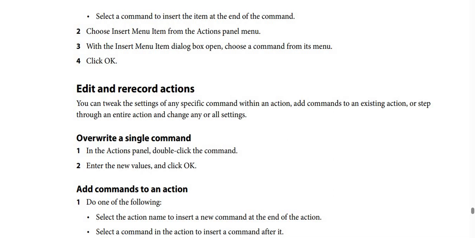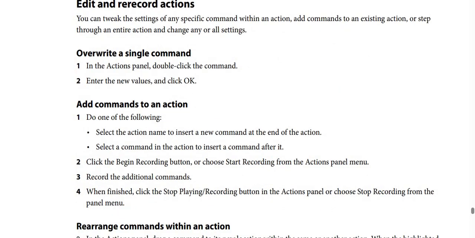How to edit and record actions. You can tweak the setting of any specific command within an action, by the way, and add commands to an existing action, or step through an entire action and change any or all settings. And how to overwrite a single command. We have 2 steps. In the actions panel, by the way, double click the command, and number 2, enter the new values and then click OK to finalize.